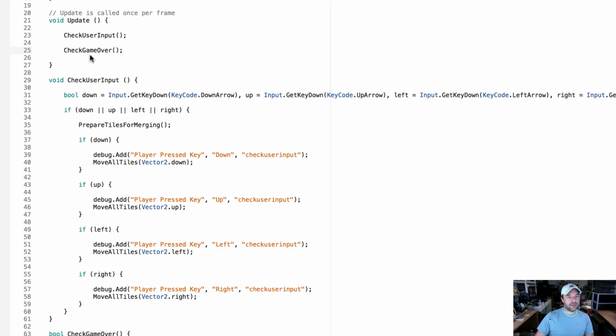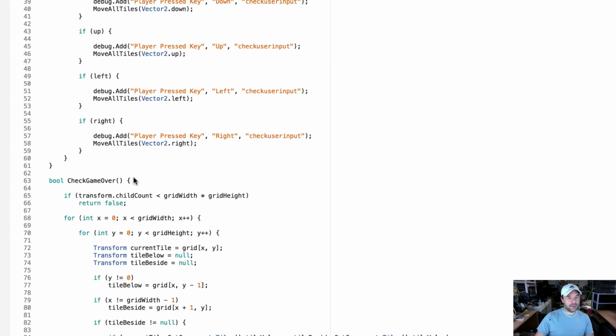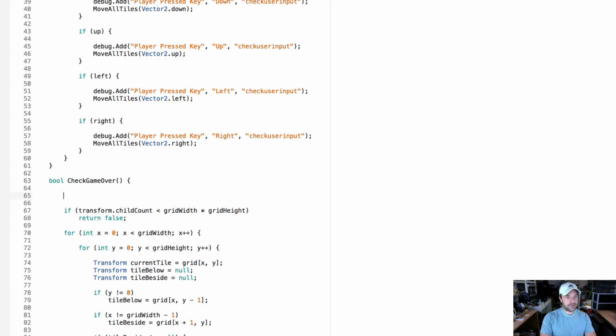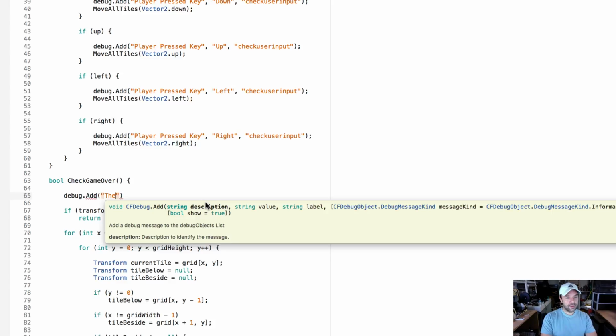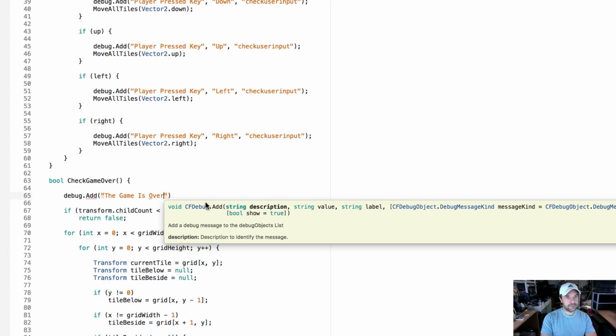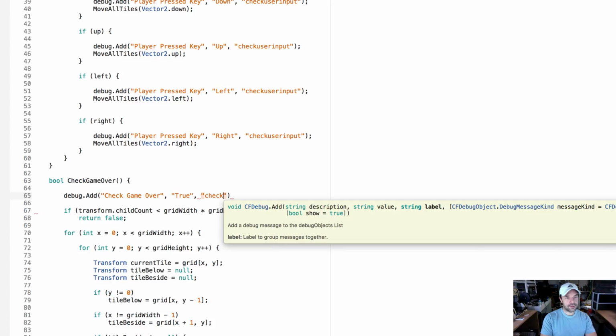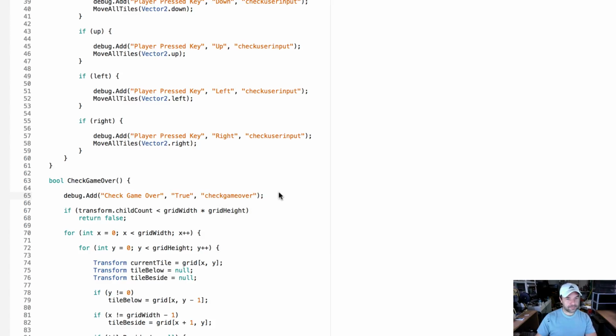And there we go. Now let's output something into our debug window so that we can see whether or not we've got a game over. So debug add, oops, I messed that up. The game is over. No, this is the label. Check game over. And then the value that I'm going to use here, I'm just going to call it true. Actually, let's do it this way. Check game over. We will add this in.